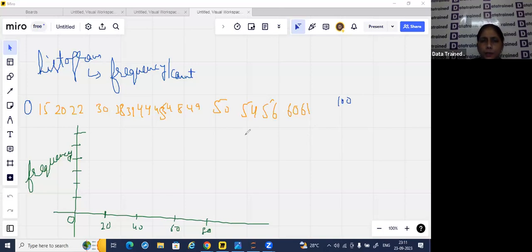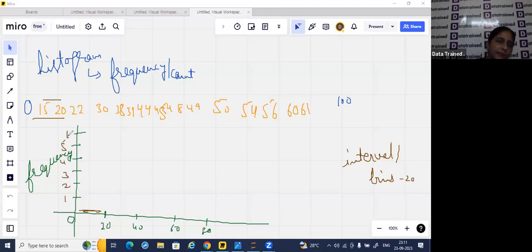Here I need to check, because I had created intervals. These intervals can be created by the bins. Bins are the intervals, basically. I'm giving 20 as the bins, or 20 as the interval, so a gap of 20. Now I have to check how many students achieved marks between 0 to 20. Only 15 and 20, so only 2 students achieved marks between 0 to 20.